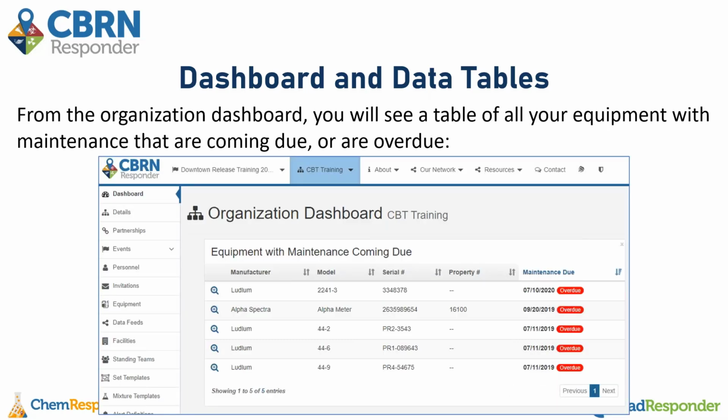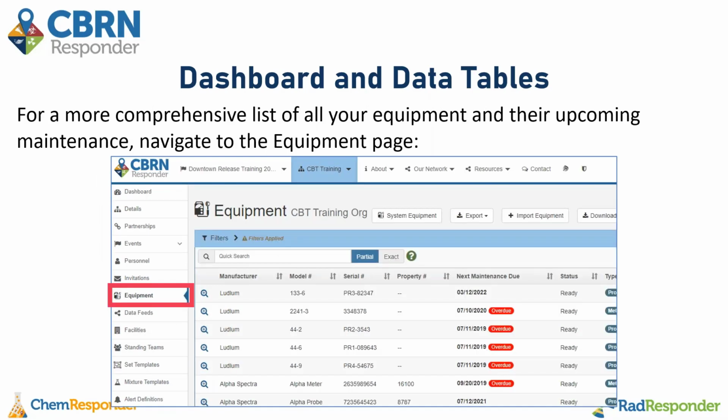And so this is that organization dashboard, and it will show you equipment that are coming due or are overdue. So right from that dashboard page, as soon as I enter the organization space, I can see that I have 5 pieces of equipment that are overdue. If I want a more comprehensive list and be able to sort them out, I can go to my equipment page.